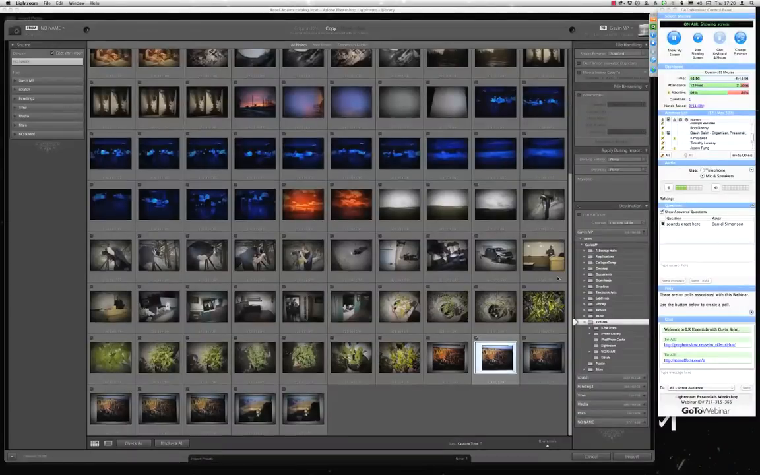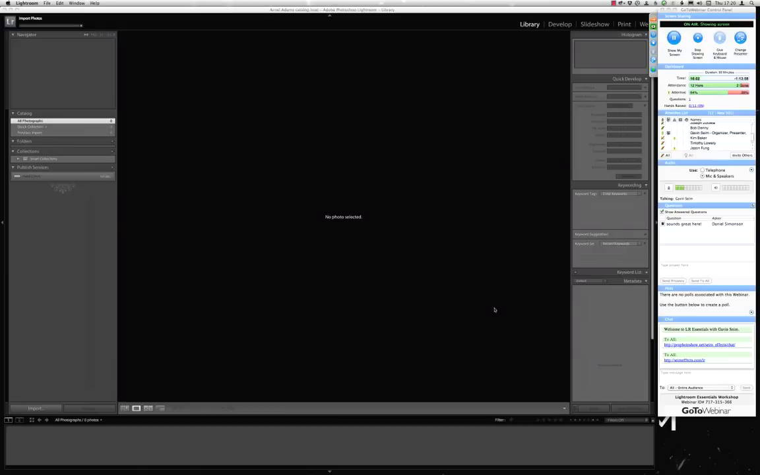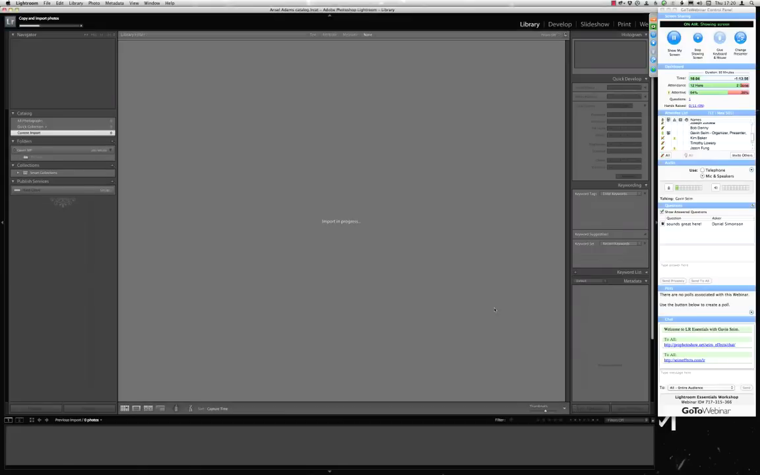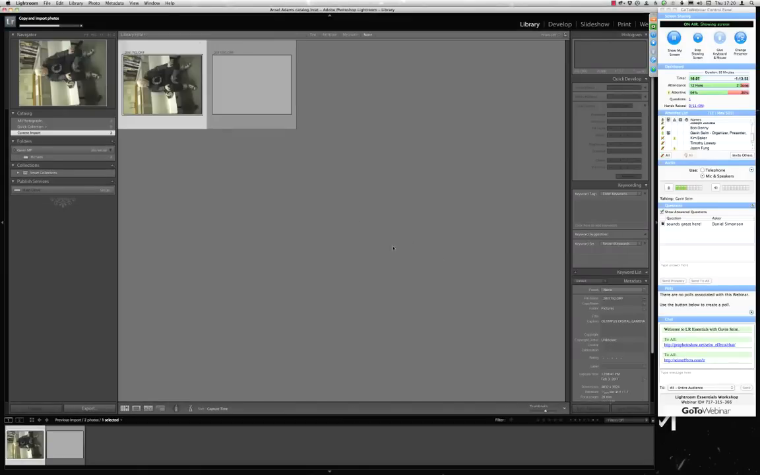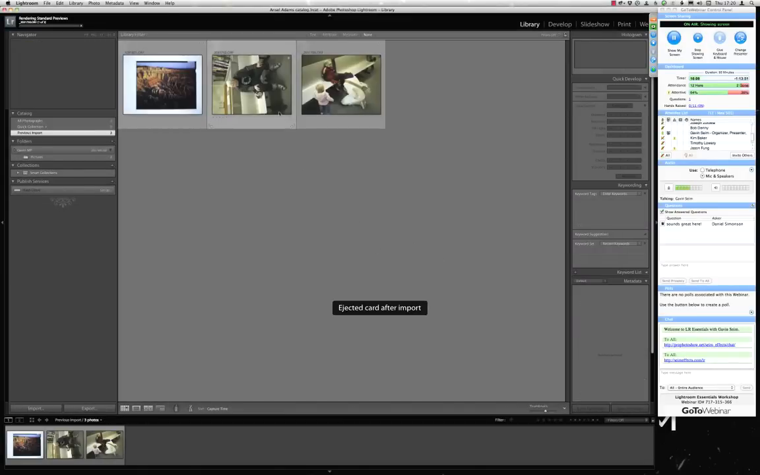And then I'm going to click Import. Now we're going to come back, because I want to keep things in order. We're going to come back to how to best manage the import dialog box. But suffice it to say, I've imported these 3 photos right now.